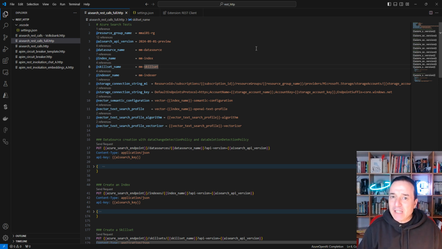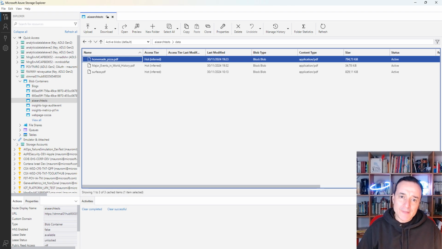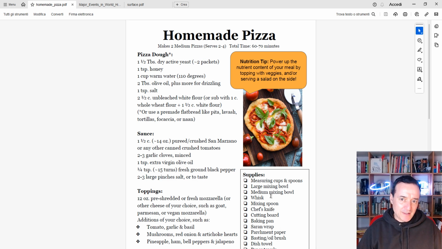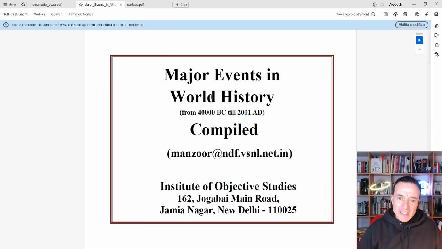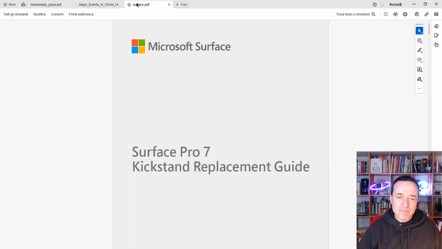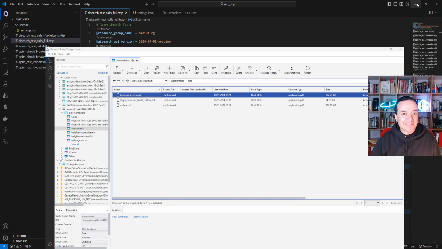One last note before starting. The goal of this demo is to build a hybrid search solution with Azure AI Search and OpenAI, where the documents are in this data folder of a blob storage container. The documents I have already uploaded are 3 public PDFs about how to make a pizza at home, major historical events from 40,000 before Christ to today, and a technical guide for the Microsoft Surface 7, which is quite old, but anyway, that's it.